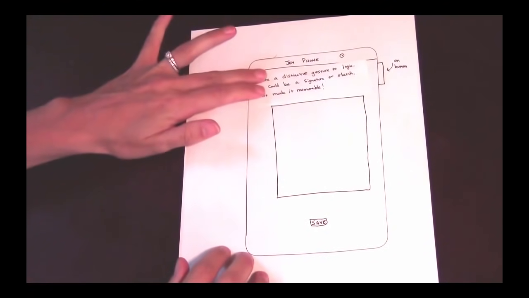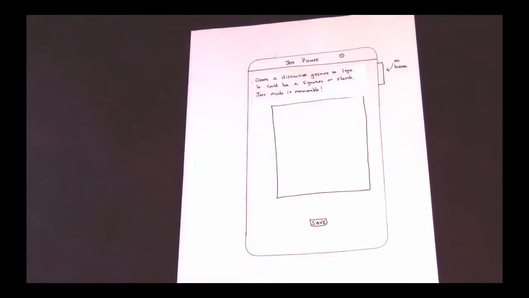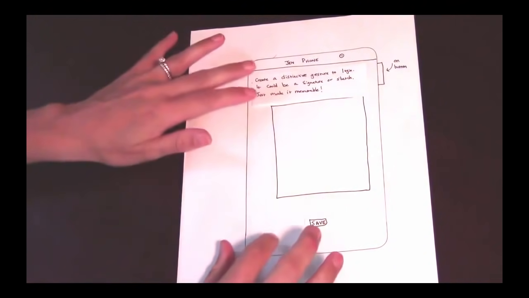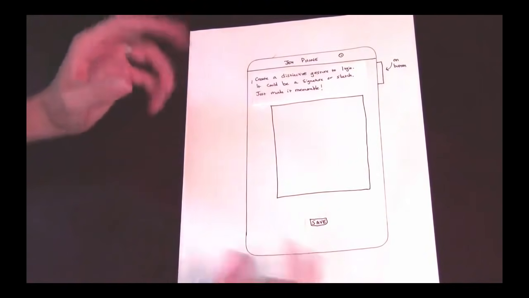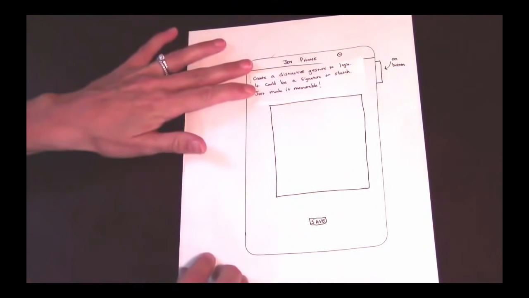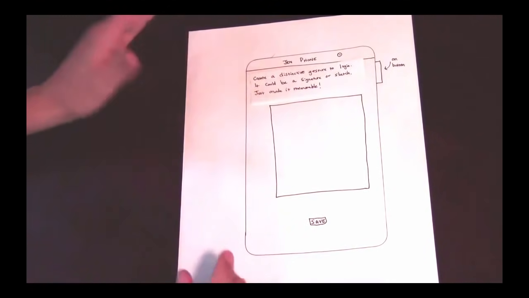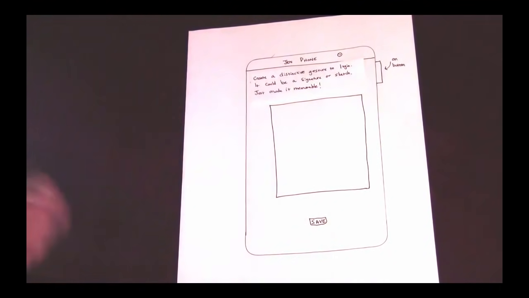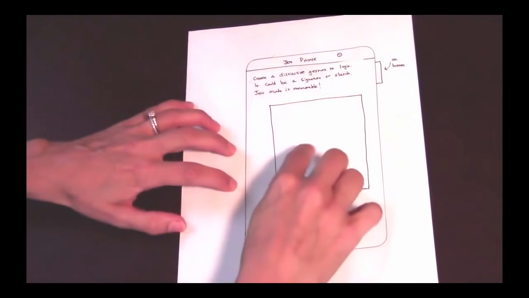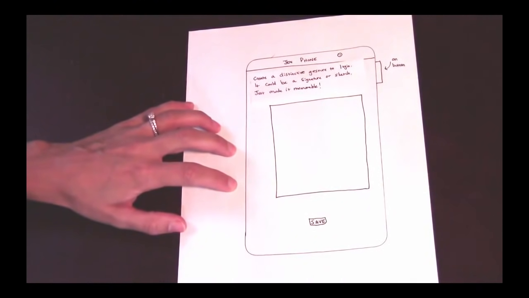So here's our paper prototype, and you can see I've got two screens developed here. I have this overlay, which allows me to have the setup for when a person's initially creating a gesture to log in. So it says, create a distinctive gesture to log in. It could be a signature or a sketch, just make it memorable. To test this, we'd actually have someone pretend they were interacting with the interface. So they would do their gesture in the middle and click save.